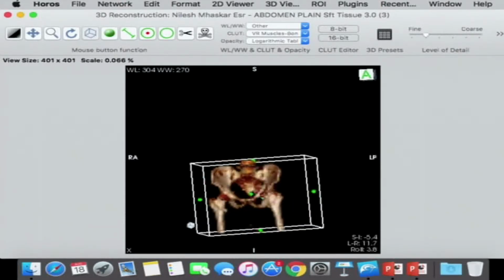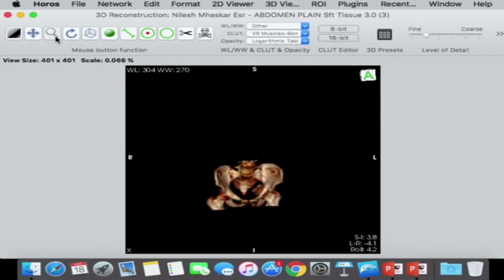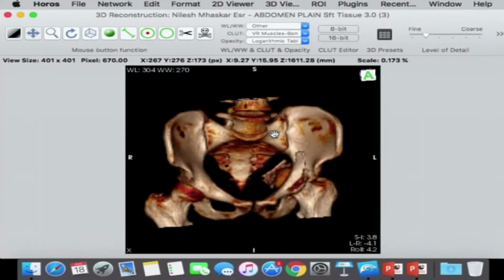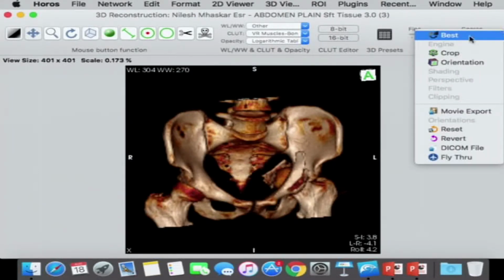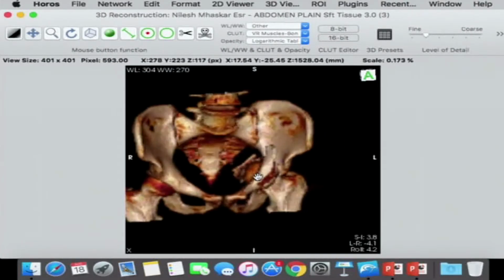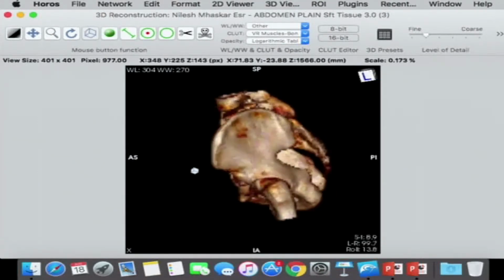I can rotate it like a box again. I can crop it to the level of interest. Once my area is cleared, I can zoom in. Then I have the option to shift it to the center. So now I can see that the left side of the acetabulum is fractured. I can rotate it. I can see it from all the sides.